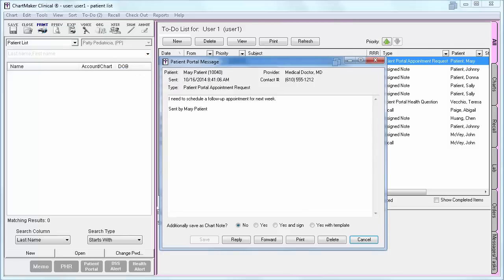If you simply want to get rid of this message without doing anything further, click Delete. If you would like to respond to the patient, click Reply. If you would like to save this message in the patient's chart without responding to it, select the Yes and Sign radio button and then click Save.